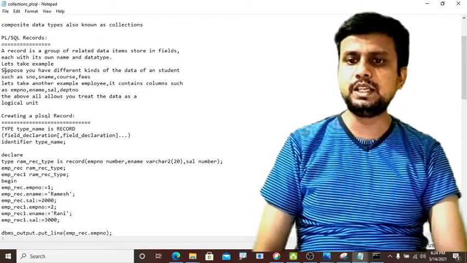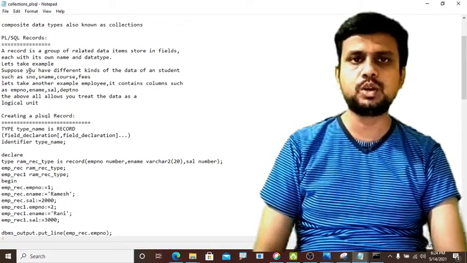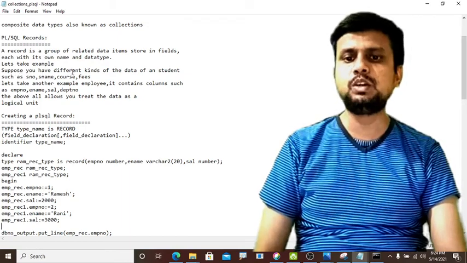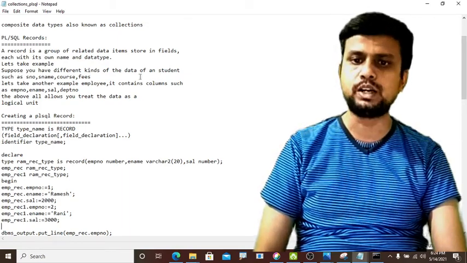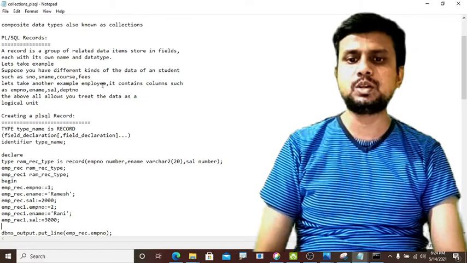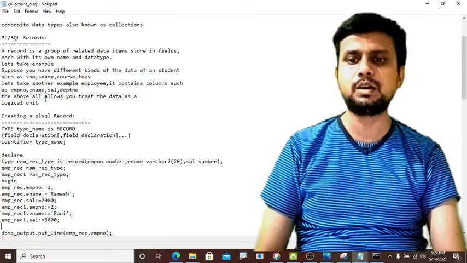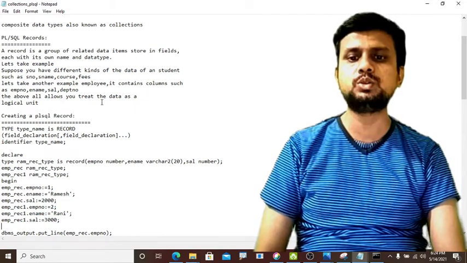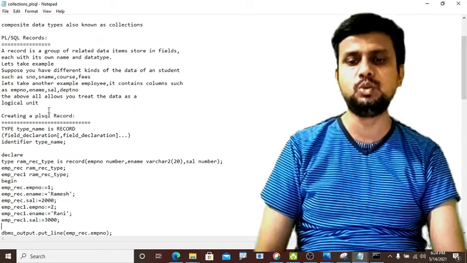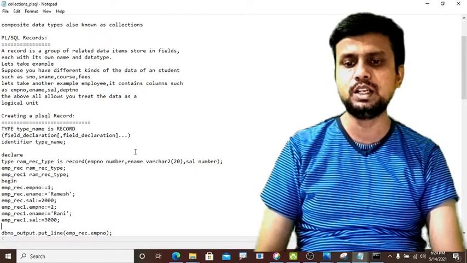Let us take an example; I have given one. Suppose you have different kinds of data of a student. Let's take another example, employee. It contains columns such as employee number, ename, salary, department number. The above allows you to treat the data as a logical unit. These are all called one logical unit.